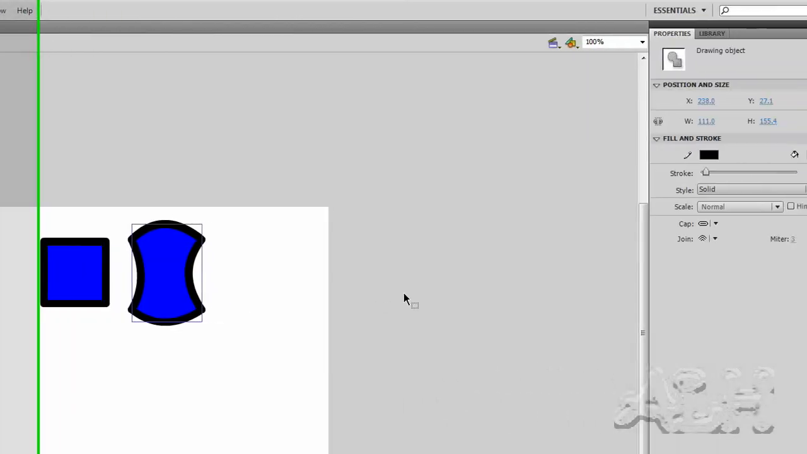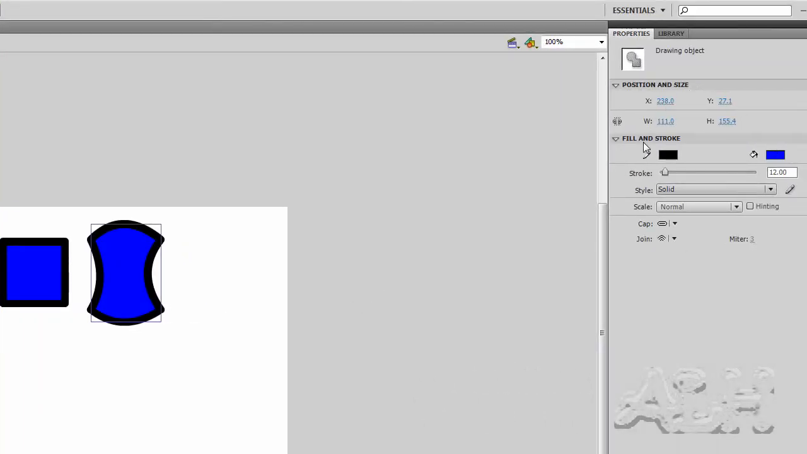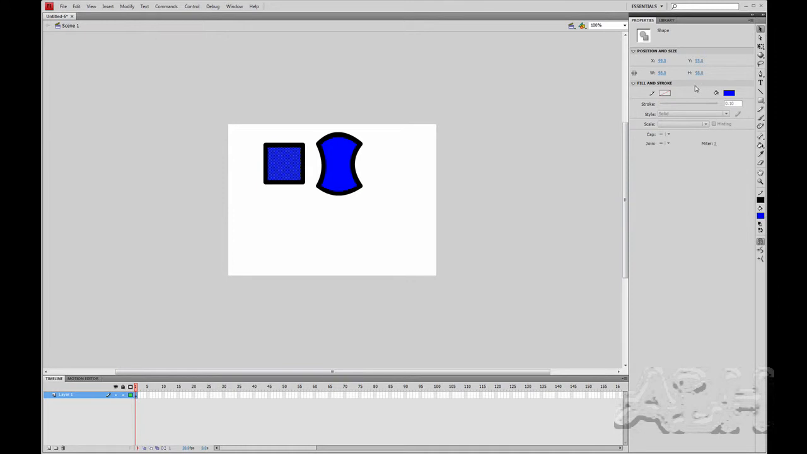It can be resized, it can be removed. Notice the properties are pretty much the same for a drawing object that was a shape to start with. When you click a shape, you get pretty much the same.